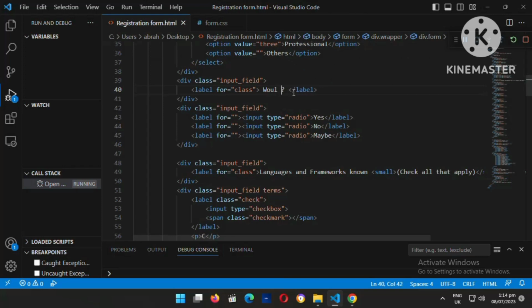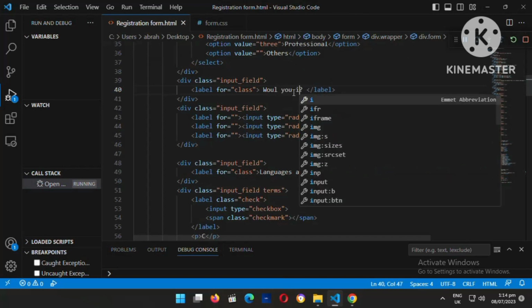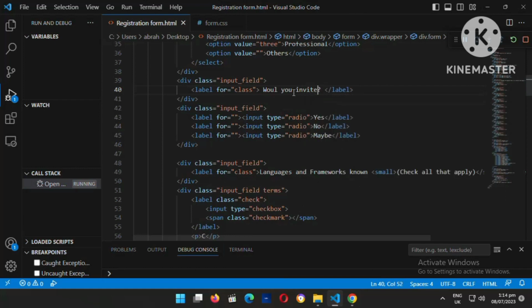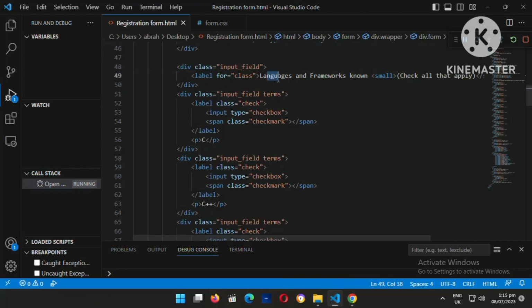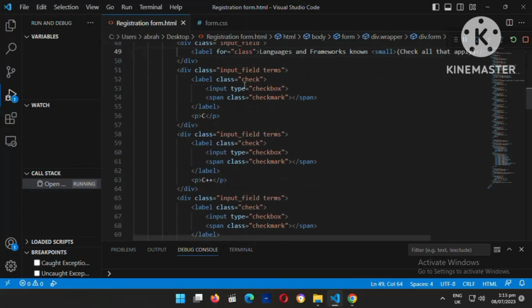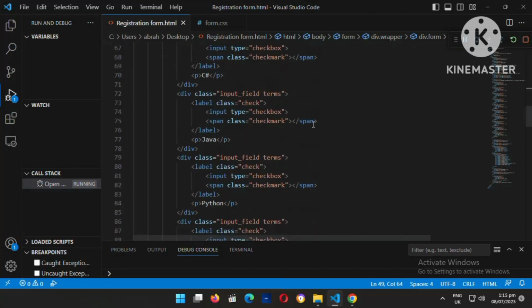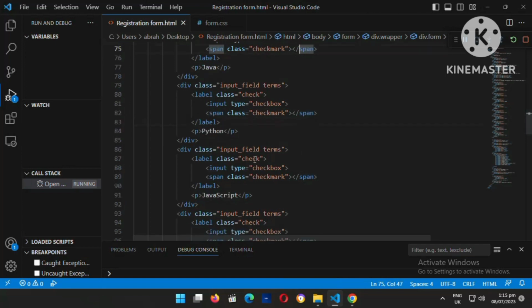And then I'm going to show you guys this stuff, the class form. Will you invite your friends to please join us? Good. This is the class input, and here are the options yes, no, and maybe. Okay, let's go down. This is the span of it.